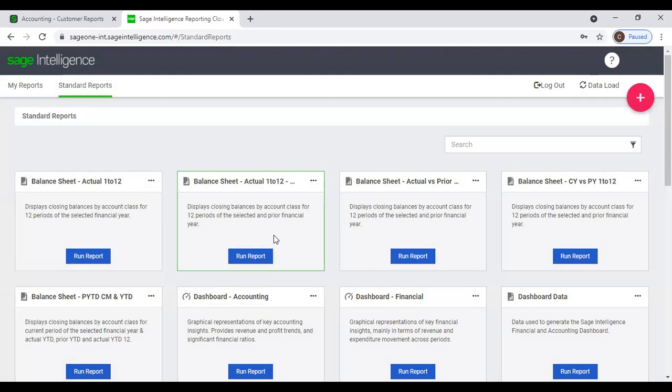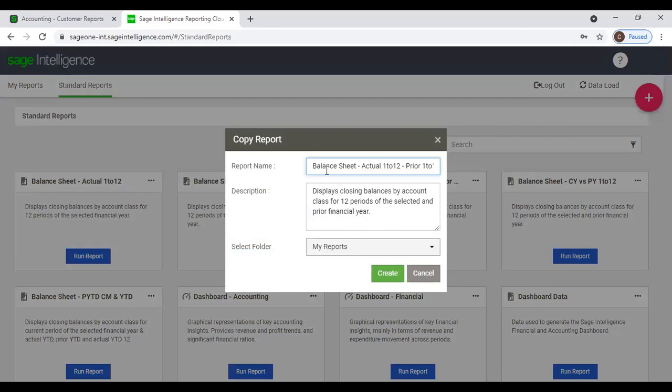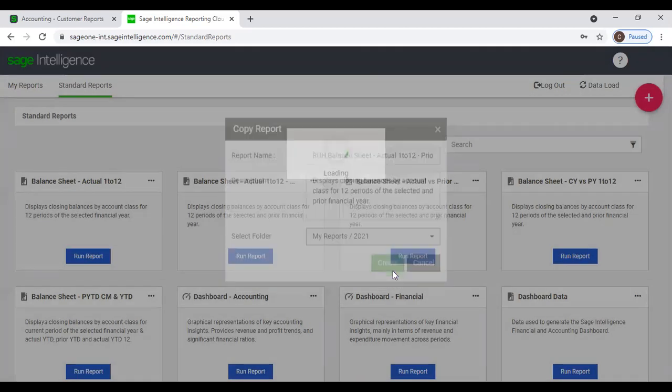And furthermore, if you want to make only a few changes to a report in the standard reports, you can select that report and click copy, and from here you can enter the report name and create your report. And also you can select the folder from here and you can create.